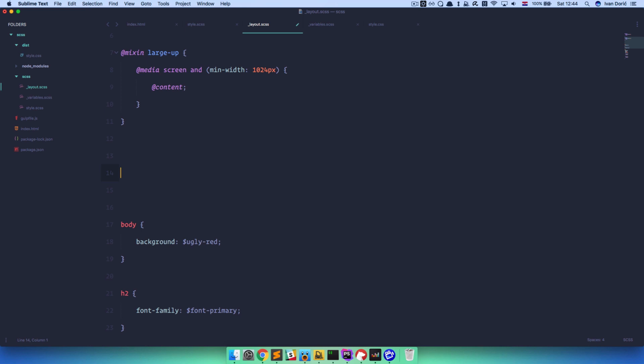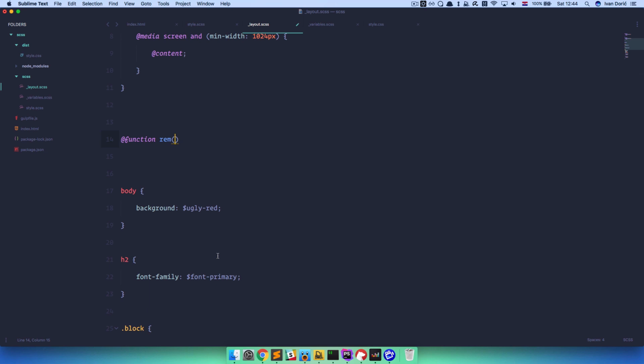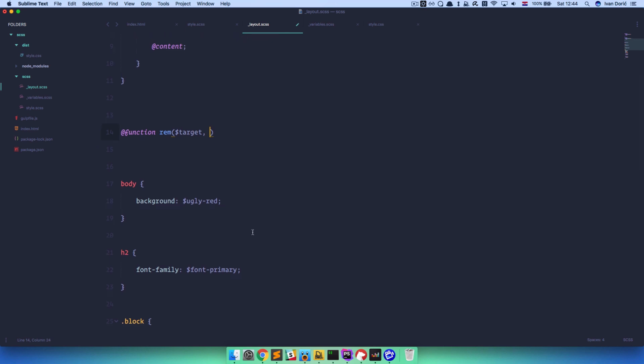So how do you do that? Well, we are going to create a function, and I'm going to call this function rem. And that function is going to receive some data. So it's going to receive target, and it's going to have a default variable, which is going to be called context, and it's going to take the base font size.